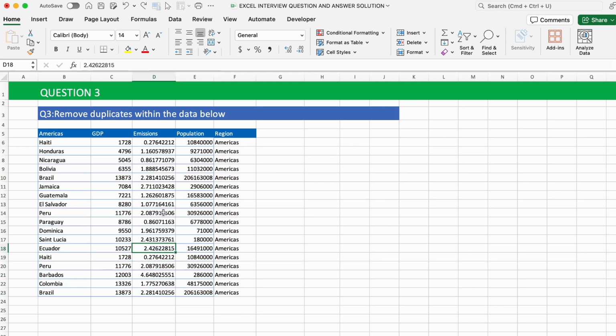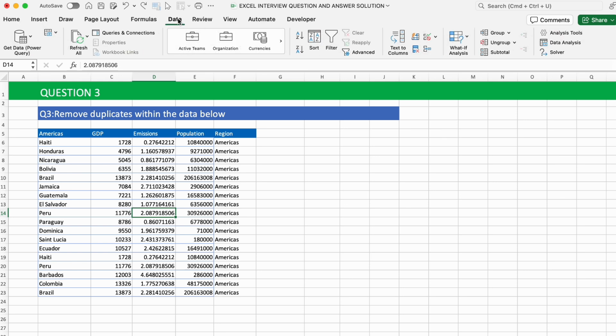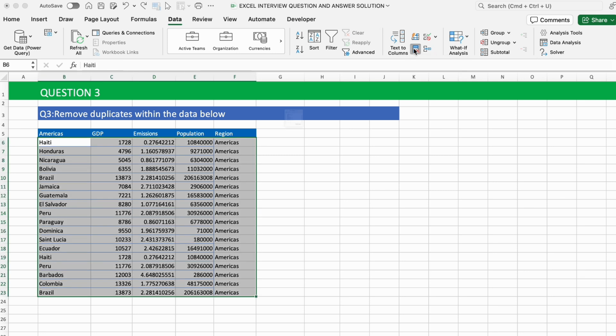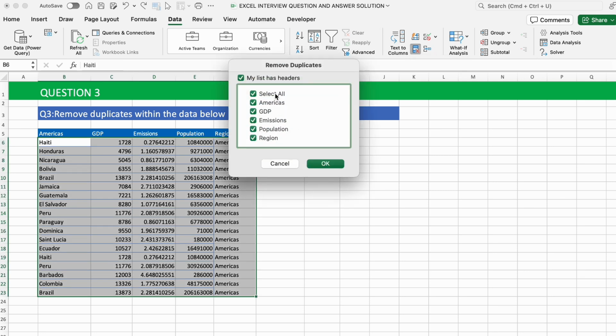So what we do now, the simplest way, is go to the Data tab. You will see your Remove Duplicates tab on your Data tab. Click on Remove Duplicates. It will ask you what your rule for the duplicate is. Do you want to check through each of the cells, through the rows?